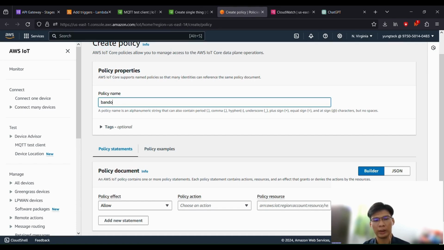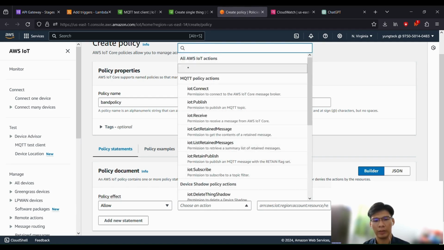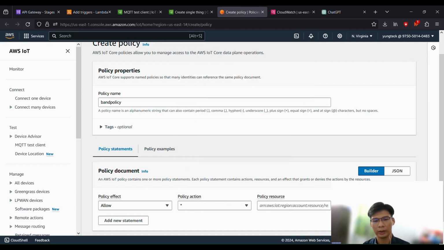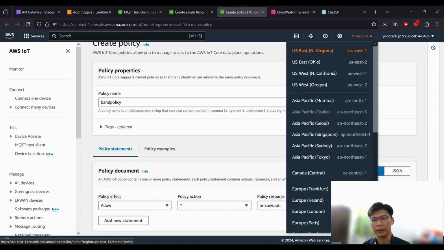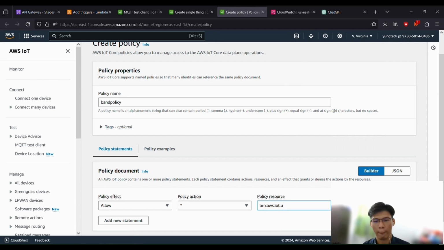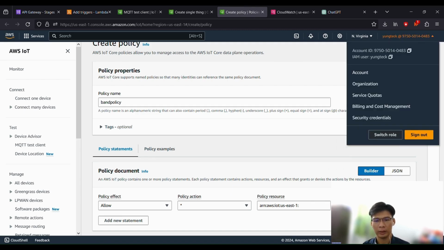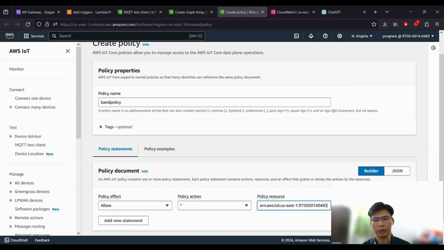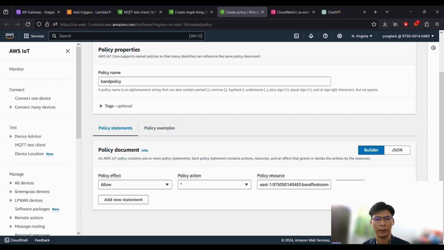I will use band policy here and select allow everything. For the policy resource, type ARN AWS IoT, your region. You can find it here, US is 1, and your account ID. Copy and paste, and followed by your preferred topic name. I will use band file room here and click on create.